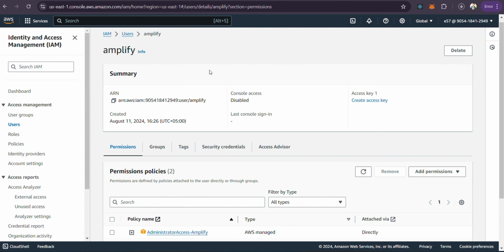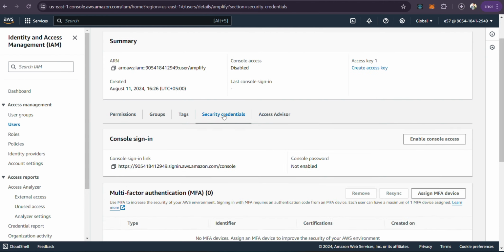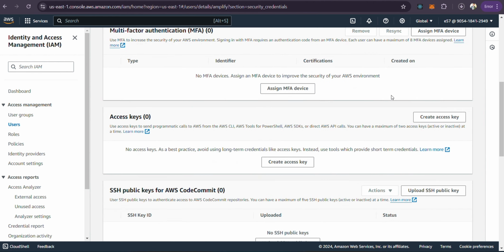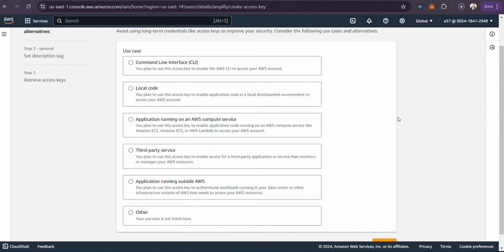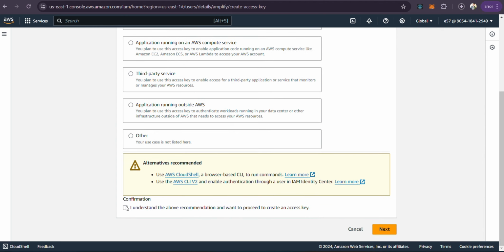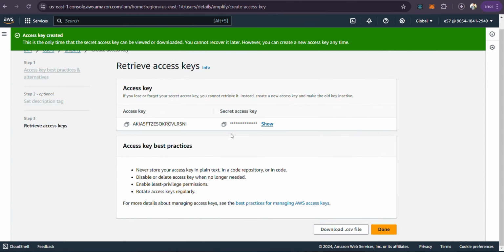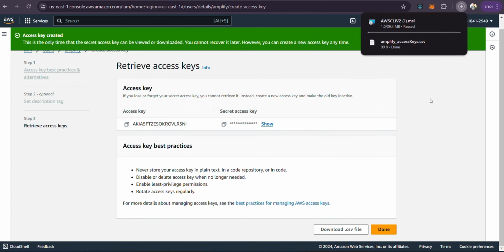Now in the user tab, we have the security credentials tab. Here we need to create the access key that we'll use locally to authenticate our terminal with the AWS cloud. Select the command line. Now here you can download the CSV file containing the access key and secret key.